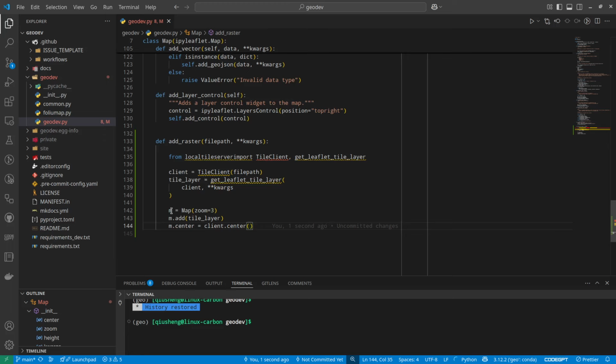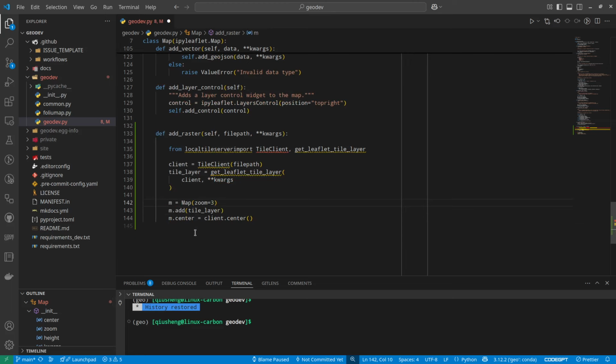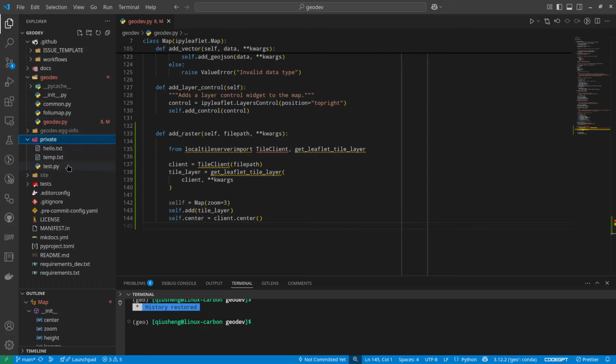Oh, no, good point. It needs to be self. Oh, this is wrong. You need to put a self at the beginning first. Okay. And then from this one, change m to self. We can improve it next time, but for now, I just want to show you this is essentially what you need to do: add this one to your package. So now your package can visualize raster data just like this. So one minute, let me show you, see if it works or not. I hope it does. If not, then we'll continue next time.